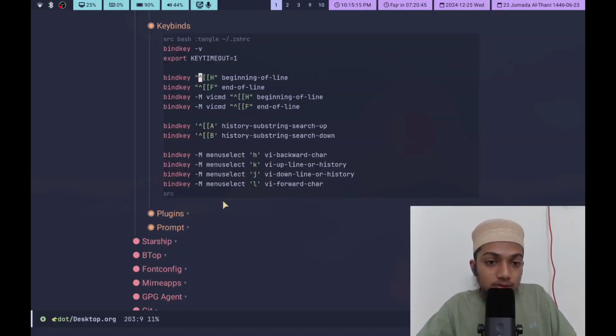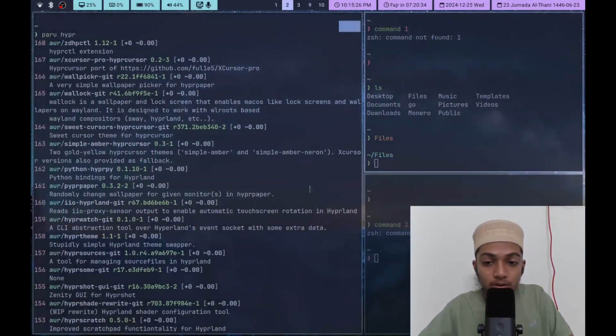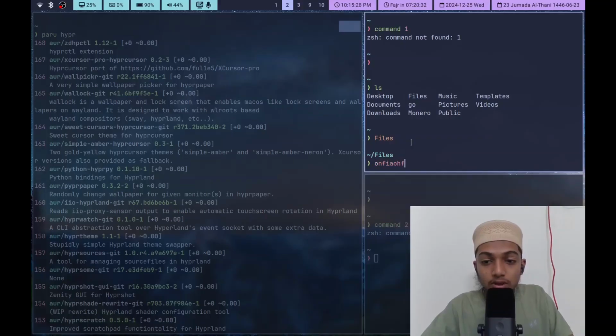Here, this makes it so that the home key goes to the start of the line and the end key goes to the end of the line. It does the same thing in vi command mode, meaning here it is insert mode and this is command mode.